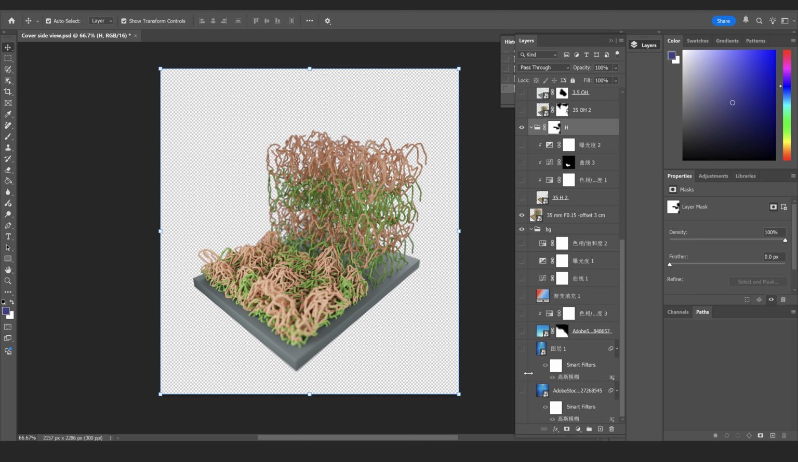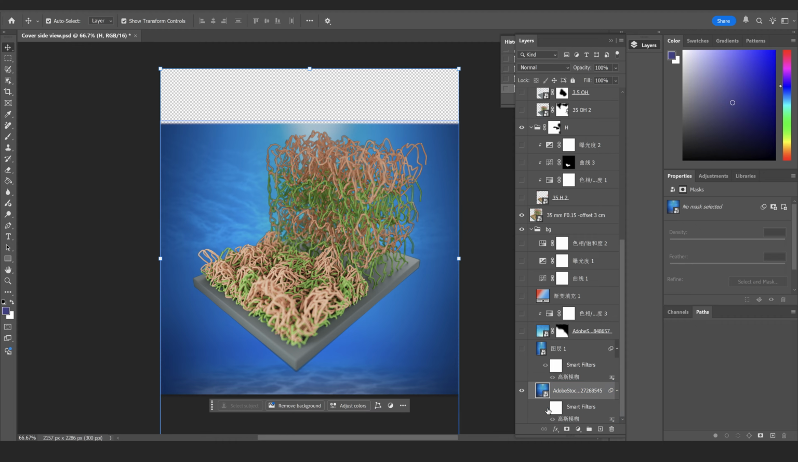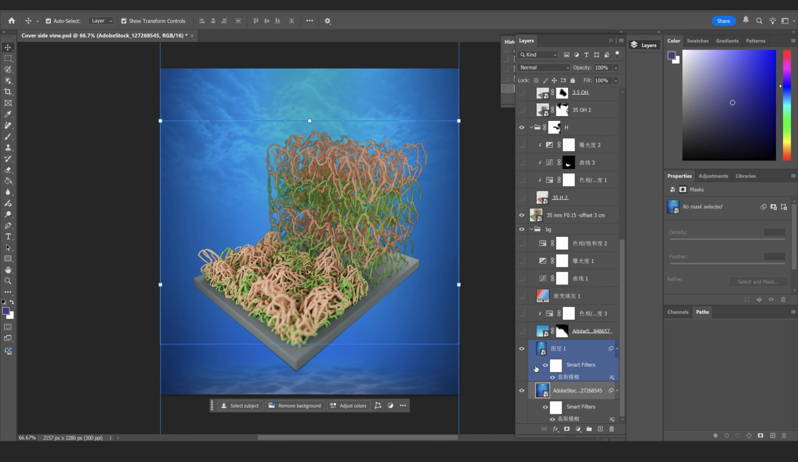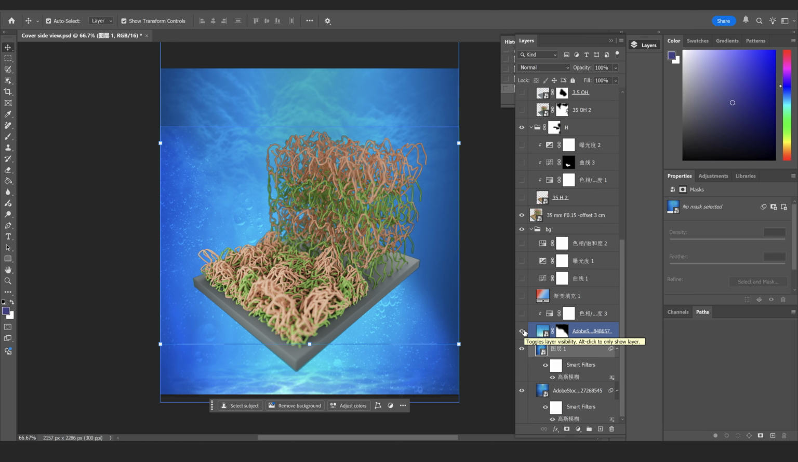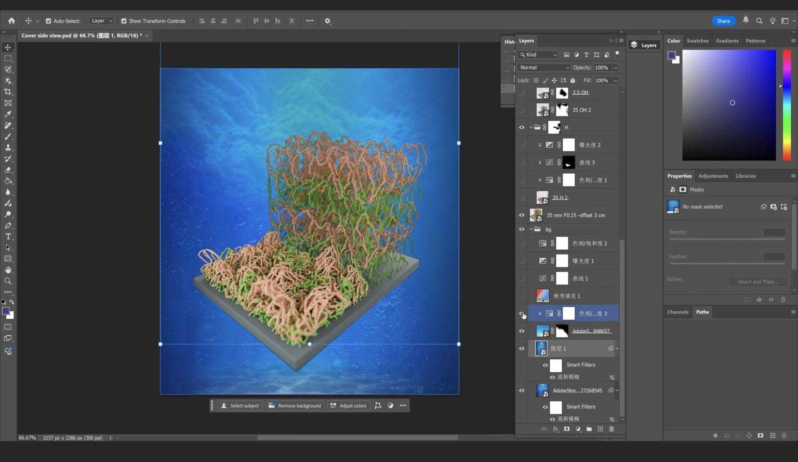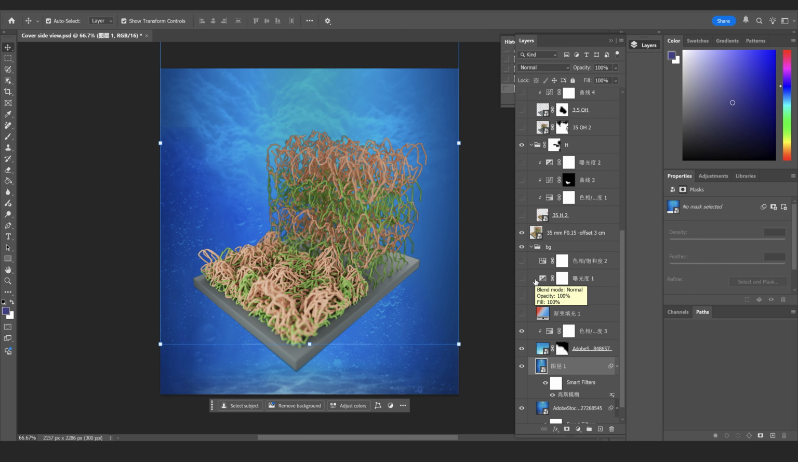So first I will add some background, and I will blur it a little bit. And the same for this. This is before blur and after blur. I just don't want the background to attract people's attention so much. And since it's in the water, I add some water bubbles. And then I adjust the color a little bit.